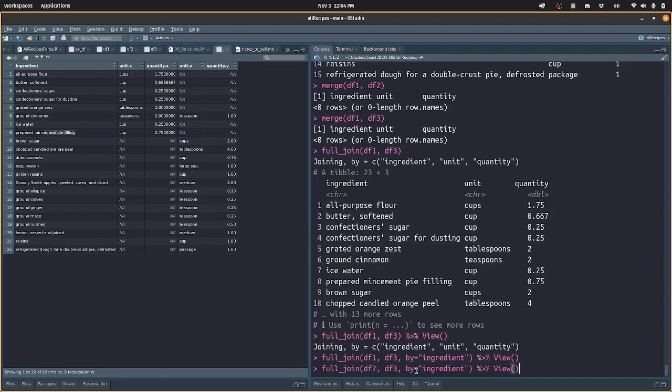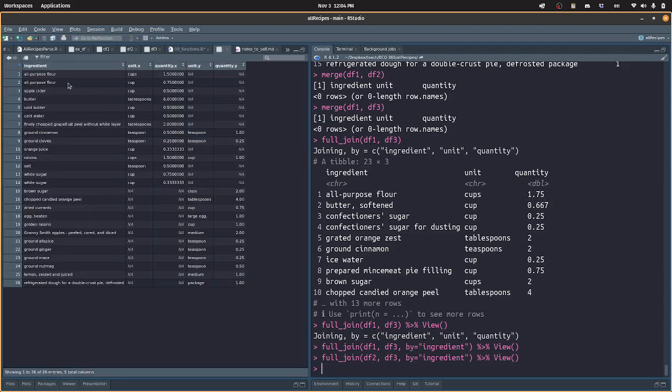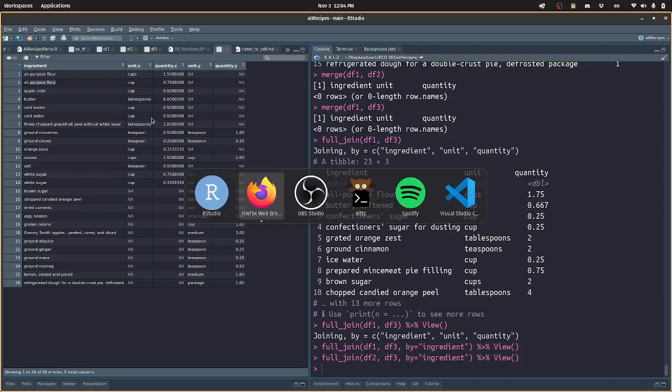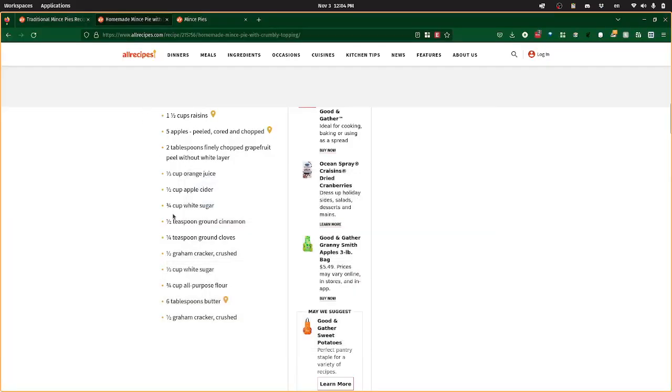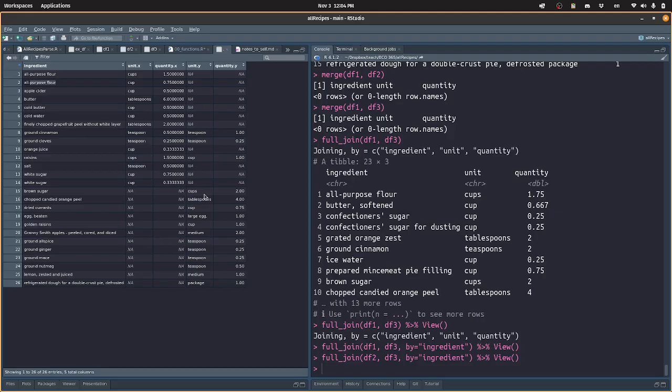Let's try with DF2. I think this first one is not a great recipe. All right, all-purpose flour. All-purpose flour. Why is it in there twice? This is at a DF2. 1.5 cups all-purpose flour. We're getting 1.25. Got that up here? No. Cinnamon and cloves, those are merging appropriately. Raisins is merging the way we expect.